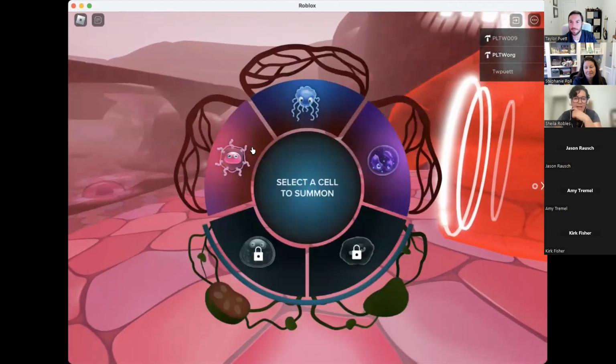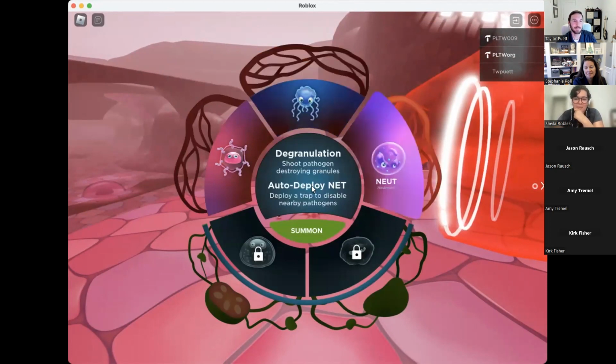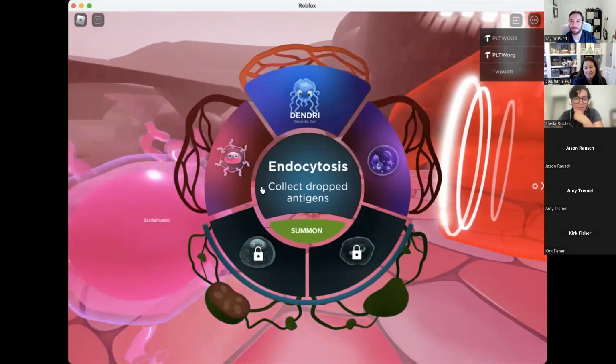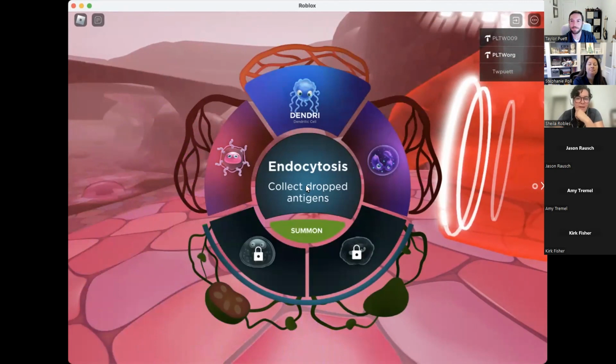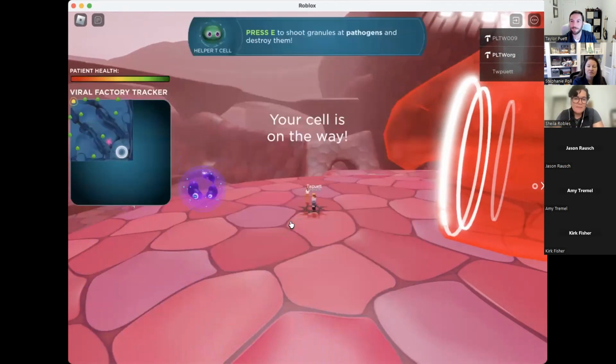So once we enter the game, it gives us the opportunity to select a cell. What are you going to be, Taylor? I think I'm going to go dendritic. Okay, so I'm going to be a different cell then. What's nice is as you go to select a cell, it does give you a little insight on what their skill is.